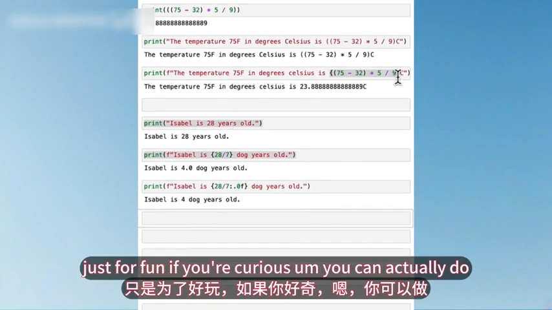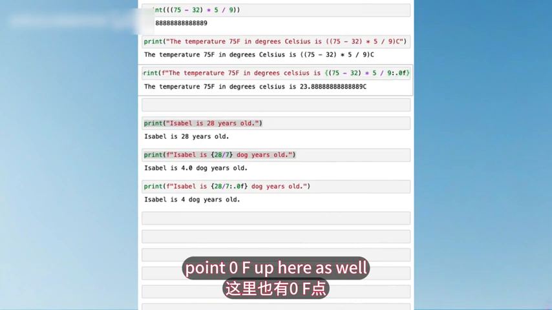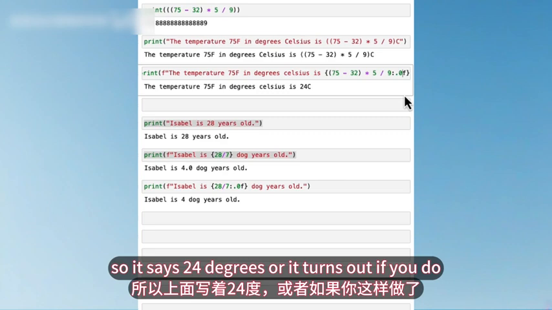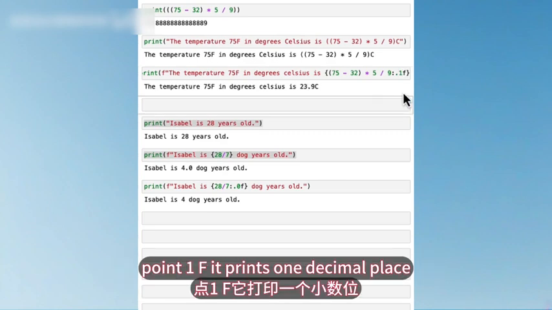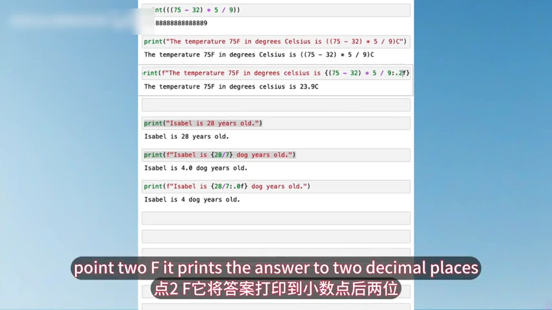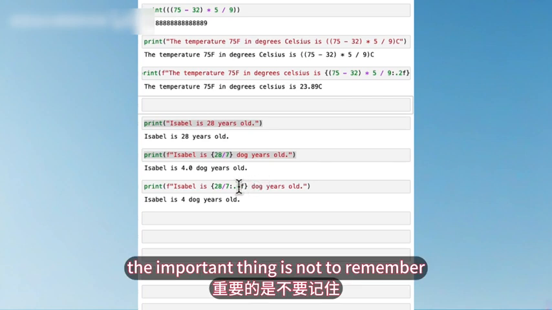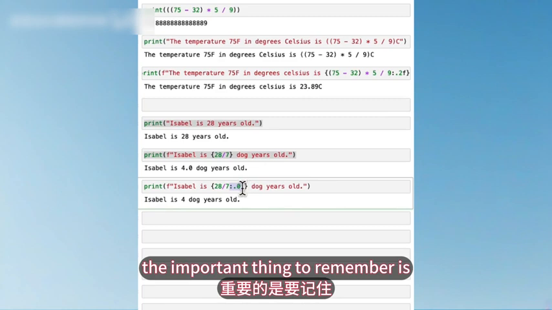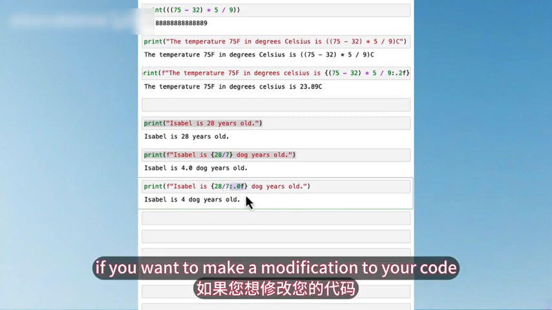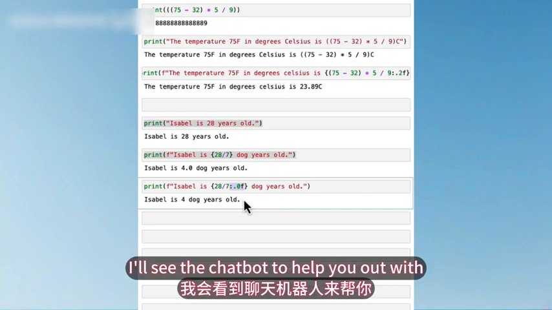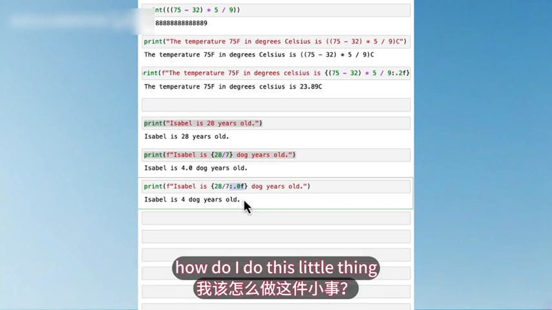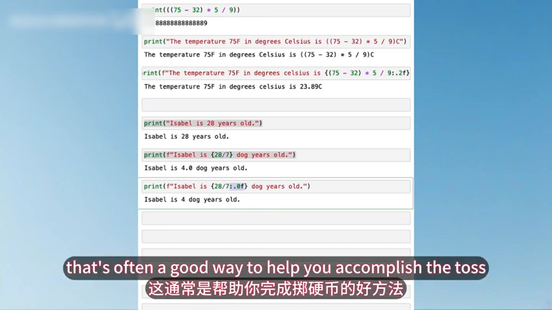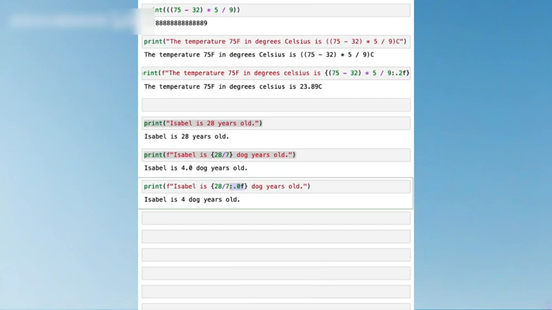Just for fun, if you're curious, you can actually do .0f up here as well. So it says 24 degrees, or it turns out if you do .1f, it prints 1 decimal place, .2f, it prints the answer to 2 decimal places. The important thing is not to remember this colon .0f syntax. The important thing to remember is if you want to make a modification to your code, asking the chatbot to help you out with, how do I do this little thing? That's often a good way to help you accomplish the task you want.